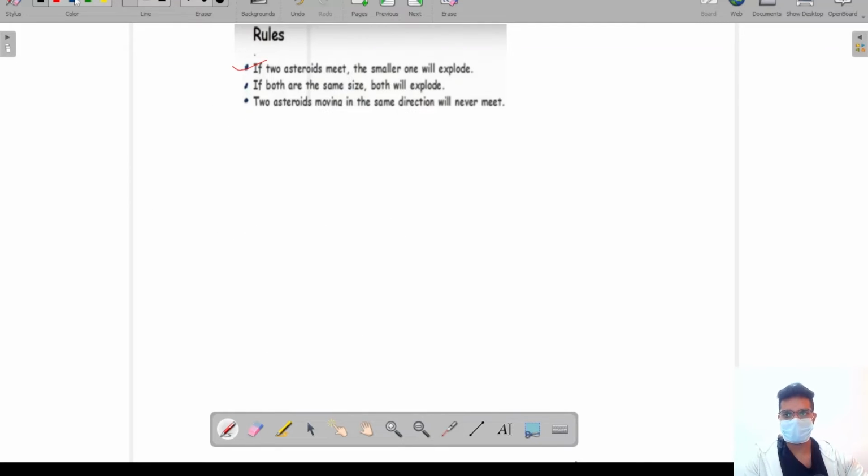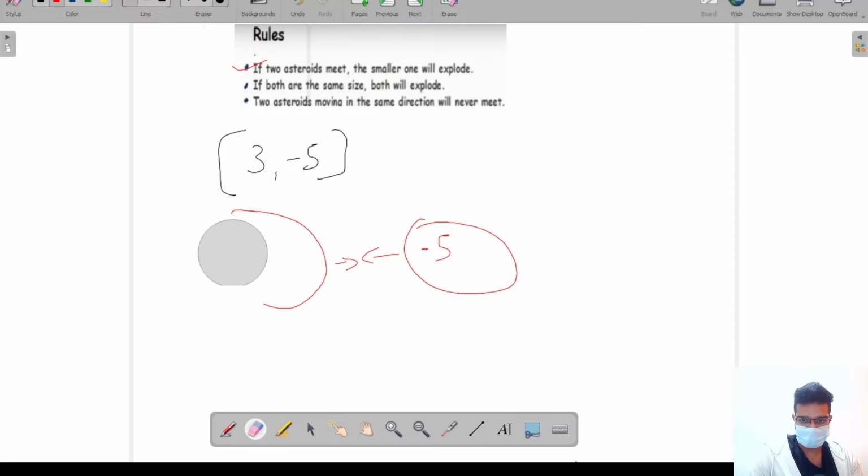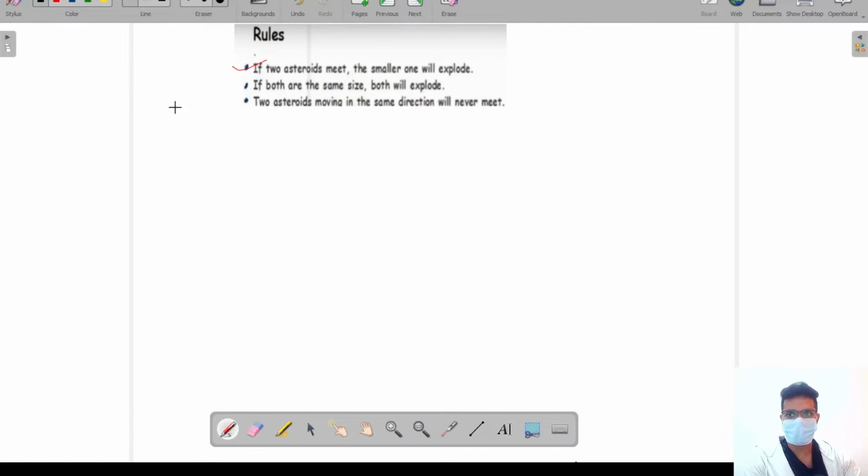Okay, so now let's say we got 3 and -5. Again, a simple example: we are given an asteroid of size 3 and an asteroid of size 5. One is moving in the left direction, the other is moving in the right direction. So which one will survive? The larger one, right? So that means -5 will survive, and we will simply print -5. Perfect. Now, what if? Let's see interesting cases. You are gonna enjoy it.